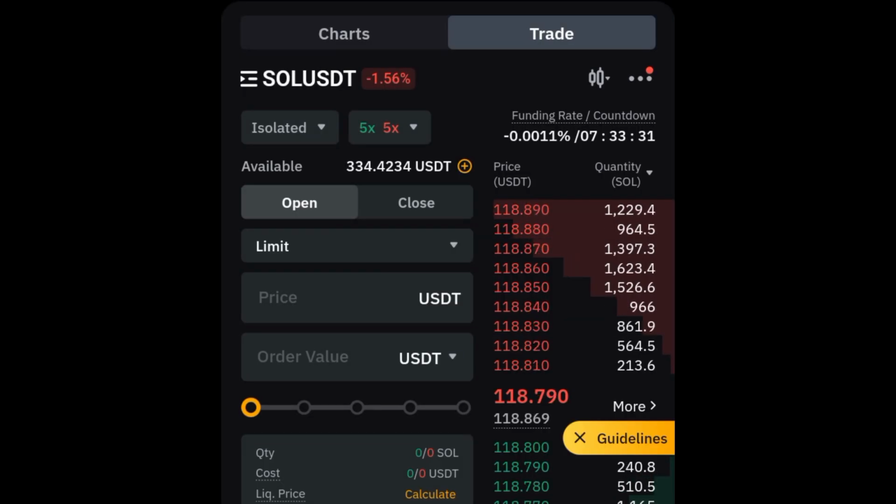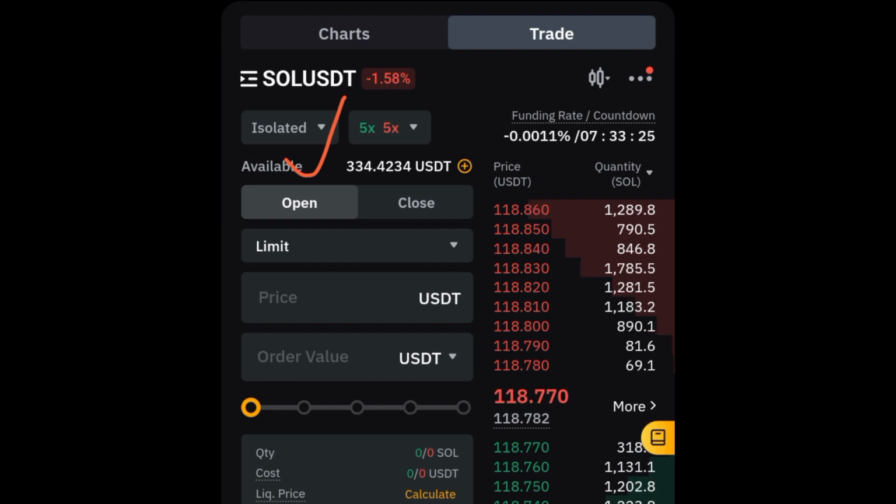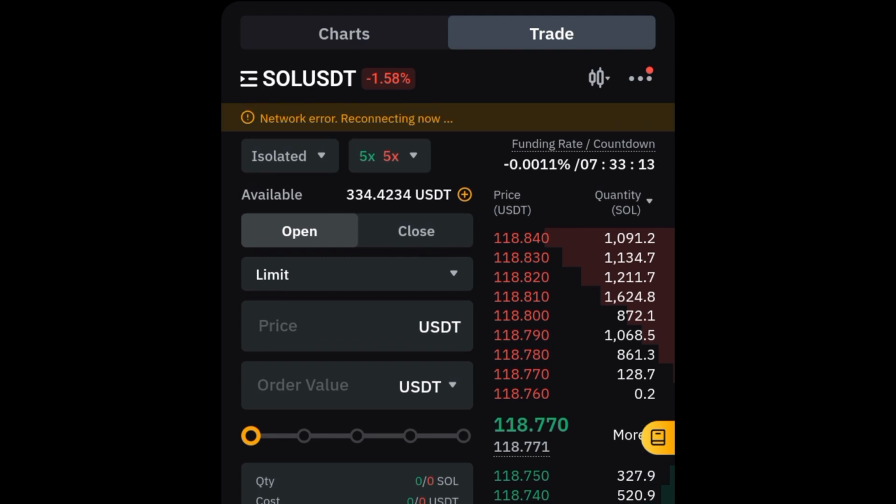The next thing is to select your margin mode. Here we have isolated and then cross margin. Cross margin, you are risking the whole of your capital. Isolated margin, you are risking only the capital you enter that trade with. That is, if you get liquidated, you will only lose the money you enter that trade with on isolated. And then on cross margin, if you get liquidated, you will lose the whole money on your account.